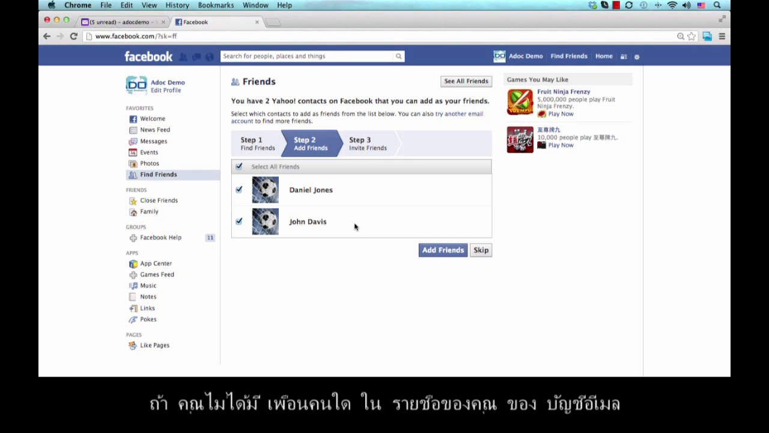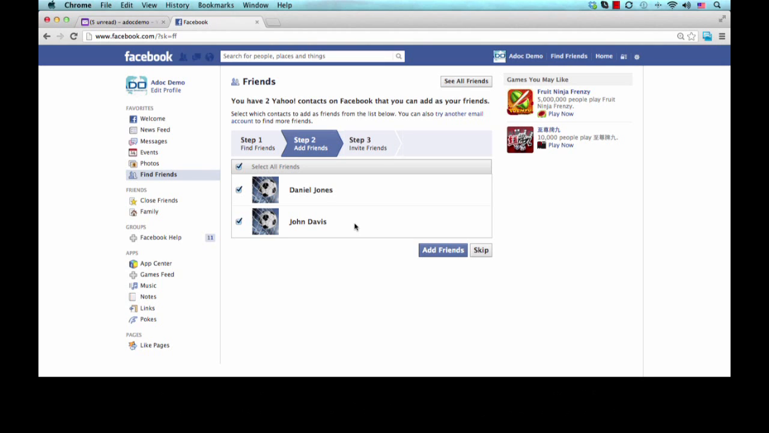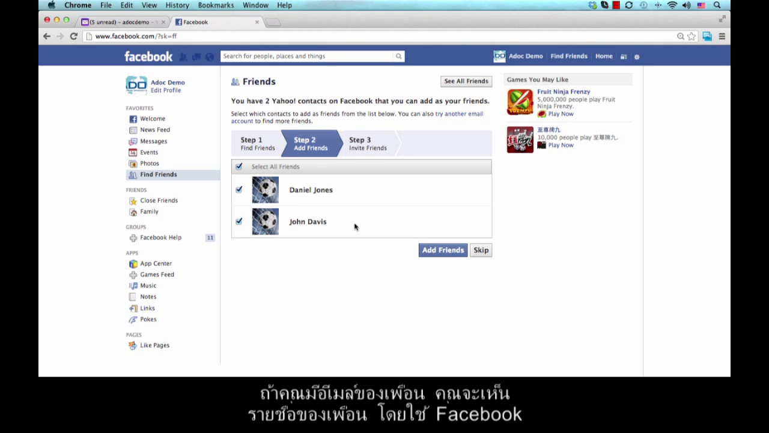If you don't have any friends in the contacts of your email account, you do not have any luck getting any friends. If you do, you will see a list of friends using Facebook.